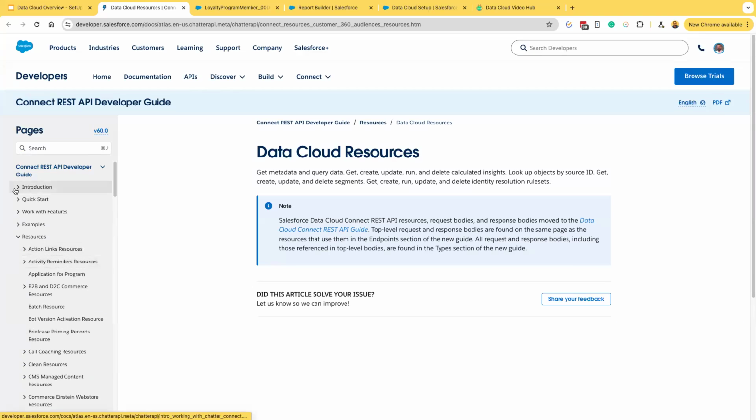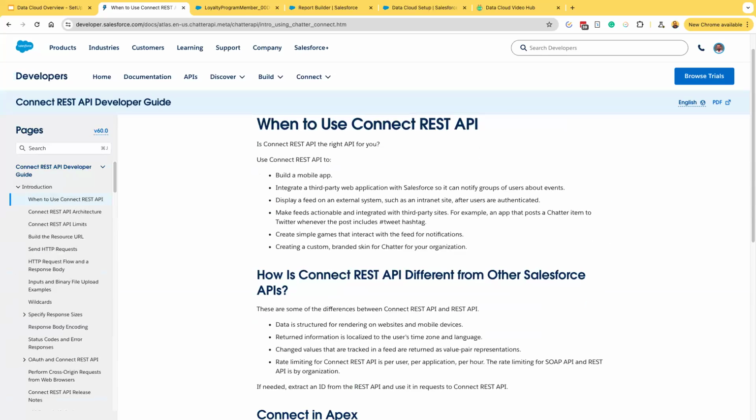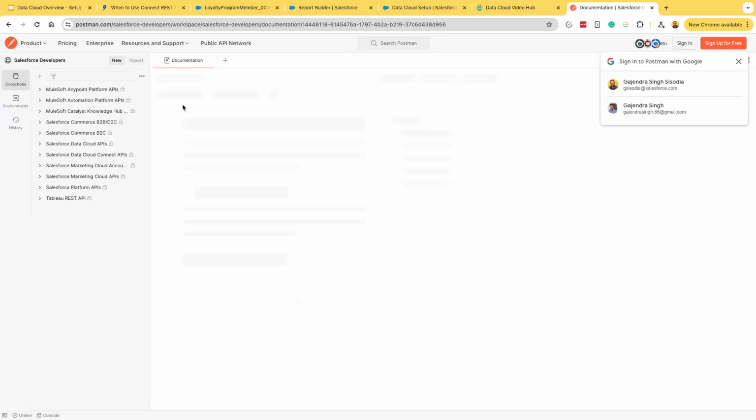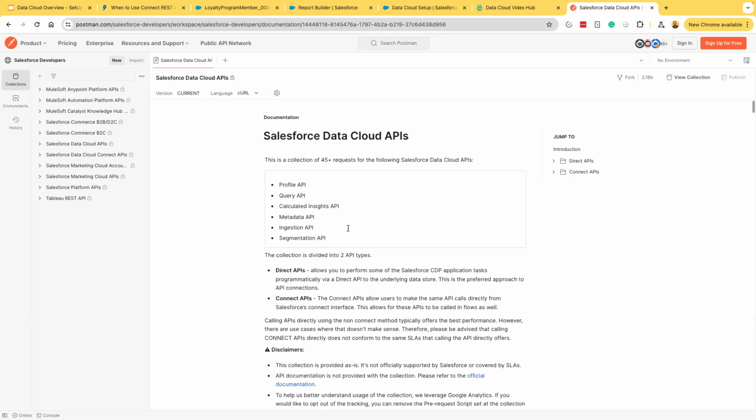Connect REST API production. Yeah, something like this. This is super useful to go in and talk more about Connect APIs and what more you can do on top of it. I also looked into this kind of resource on Postman. Basically, they've put together some documentation and a collection of requests for Salesforce Data Cloud APIs.